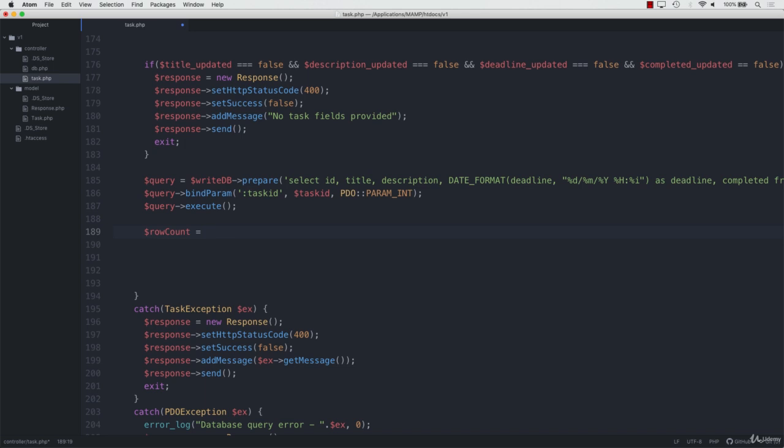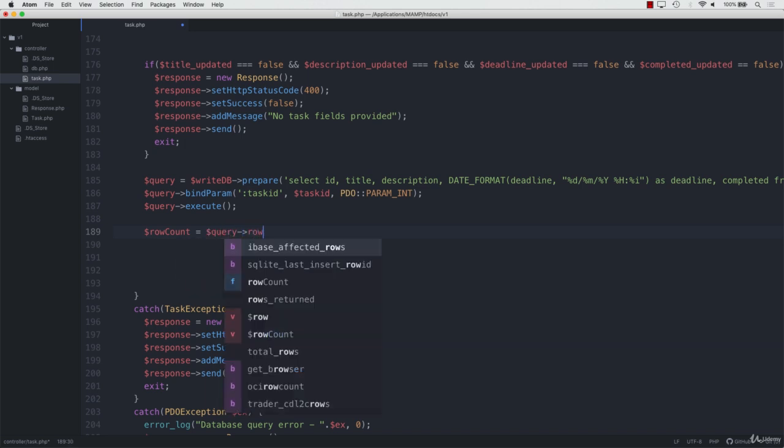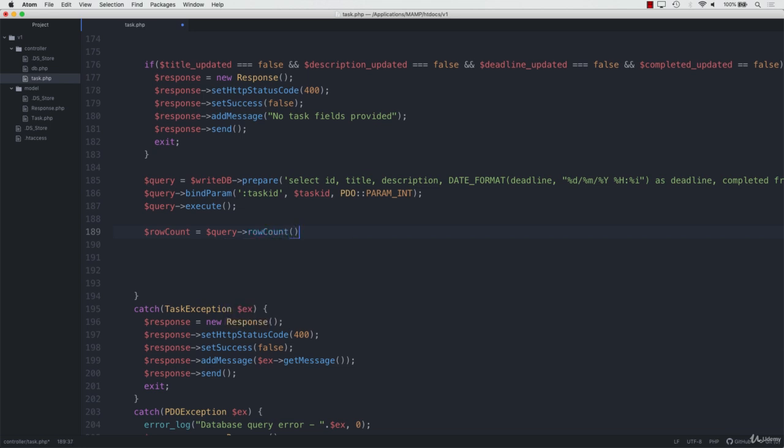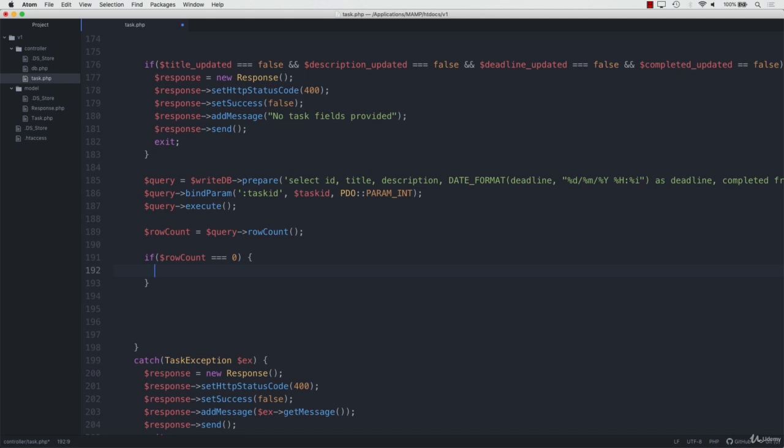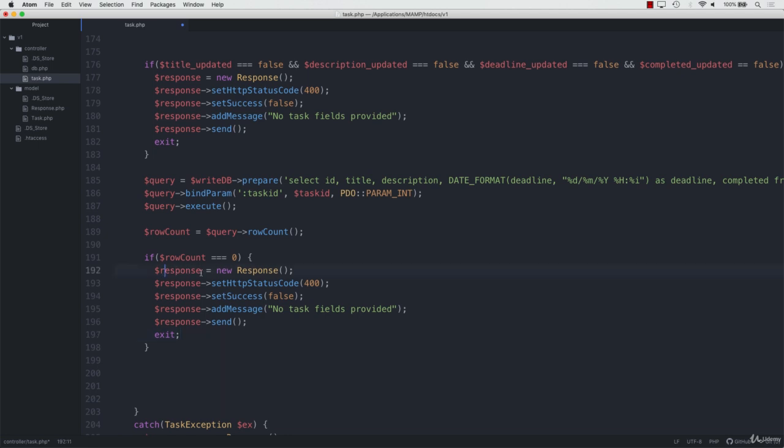Row count equals query, and then the function row count. And then we need to do a check on that row count to make sure it's not 0. So row count, if it is 0, then we are going to return an error response. So we'll copy that one, paste it in there. I mean, you can type it out, but we've written this a massive amount of times now during this course, so it's the same sort of standard stuff here.